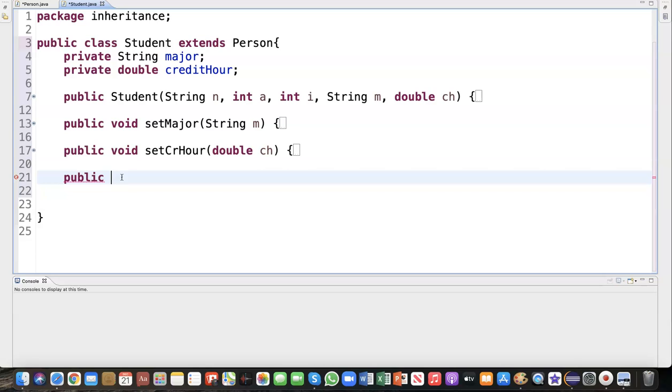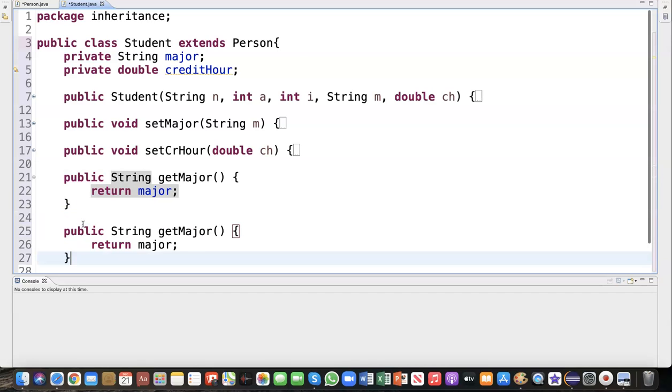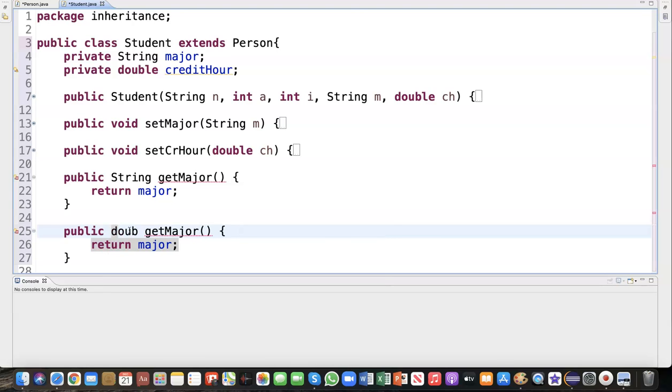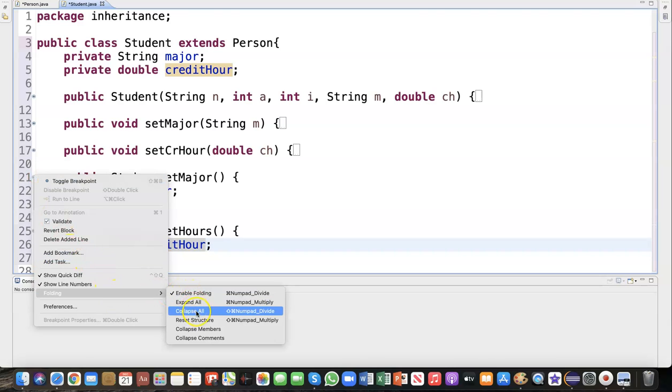So let me start with get major. Okay, so it simply returns the major, and last but not least, let me call it get hours, make it shorter. Okay, so it returns credit hour. And last but not least, the toString.